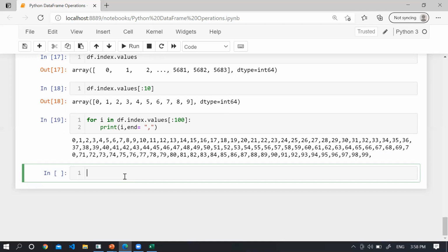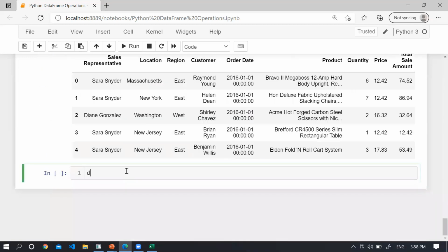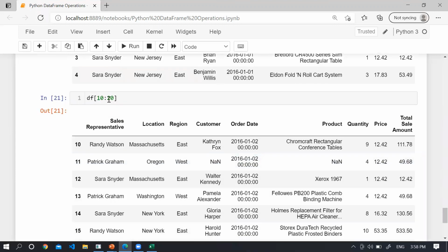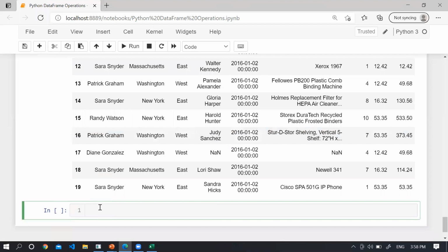Now the question is how we can slice the data from the data frame. So guys, this is the data frame. Let's say you want to get some specific records, let's say 10 to 20. Yes, I can get the records from 10 to 20. So this 20 will be exclusive, right?